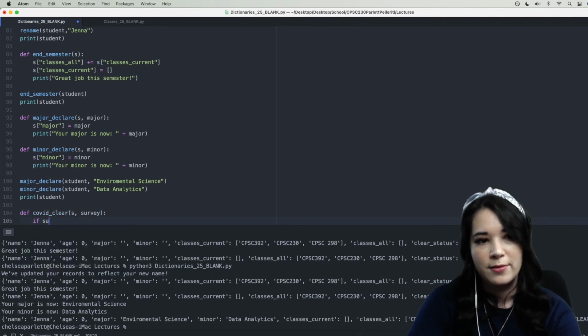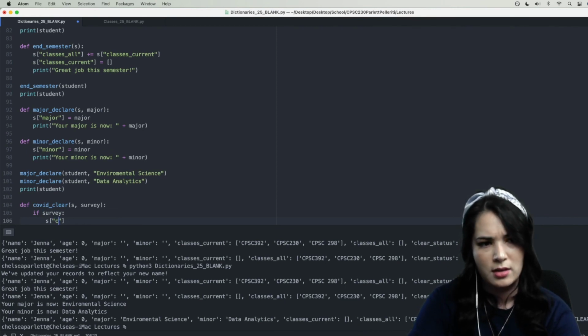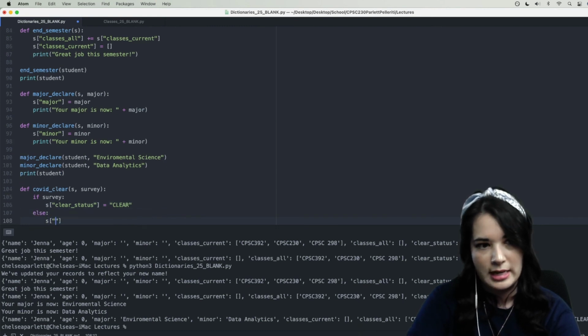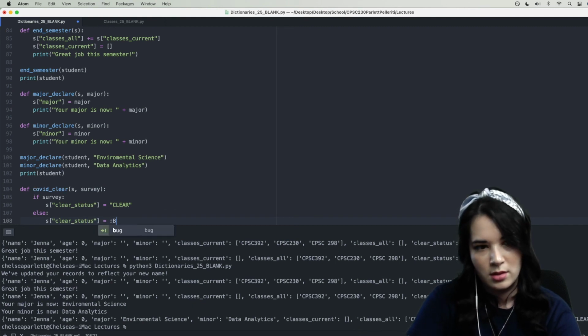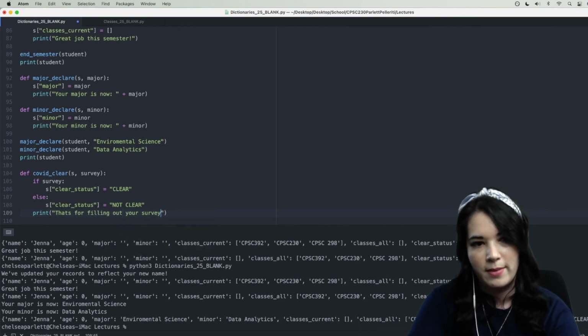And we're going to say if survey, then S bracket COVID status, or excuse me, I think clear status, there we go, equals clear, else S bracket clear status equals not clear. And then we'll print out thanks for filling out your survey.